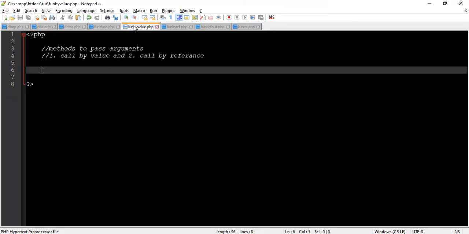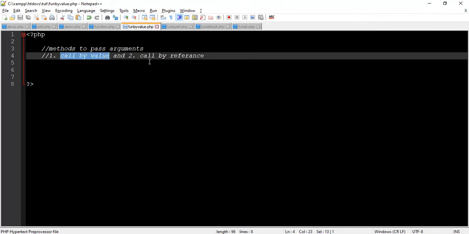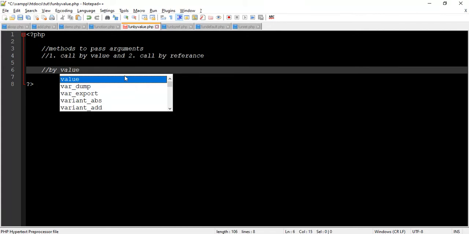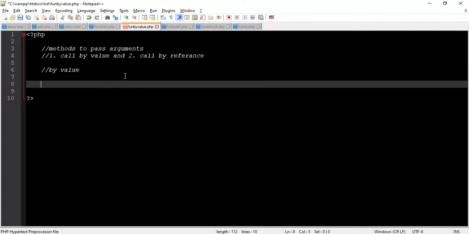Now we discuss methods to pass an argument. So a total of two methods are available to pass an argument. One is by value and the second is by reference. So first we discuss by value. In this method, we need to pass the argument when we call the function.